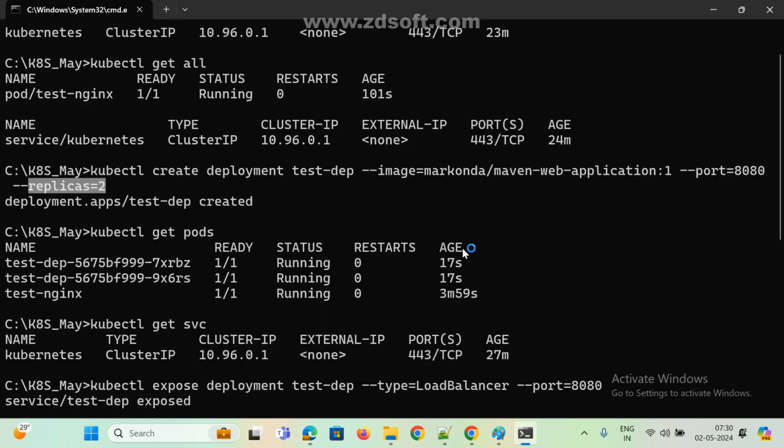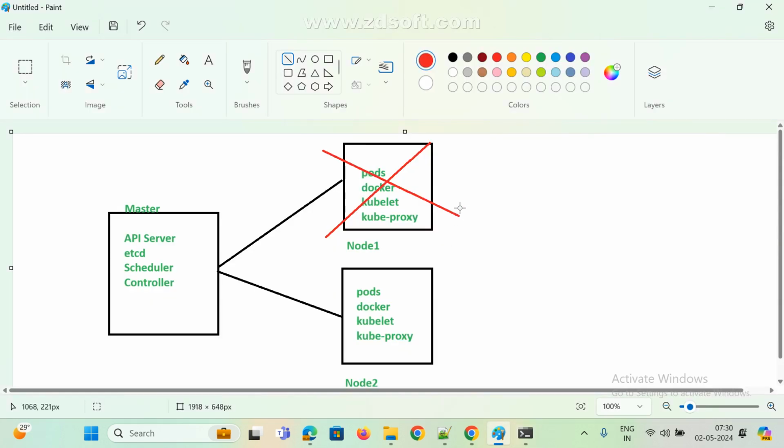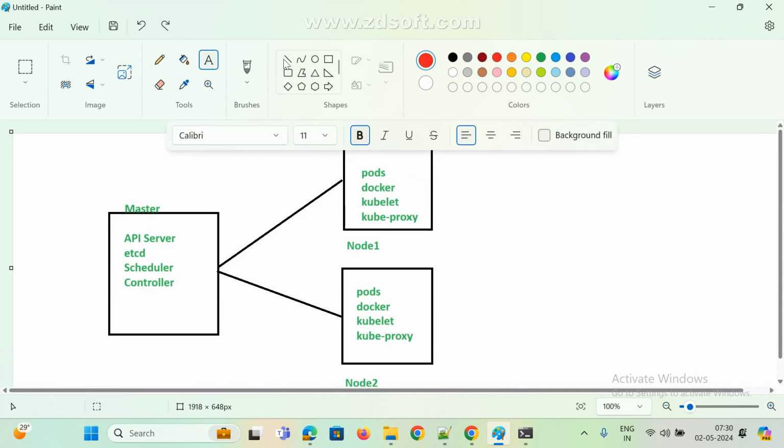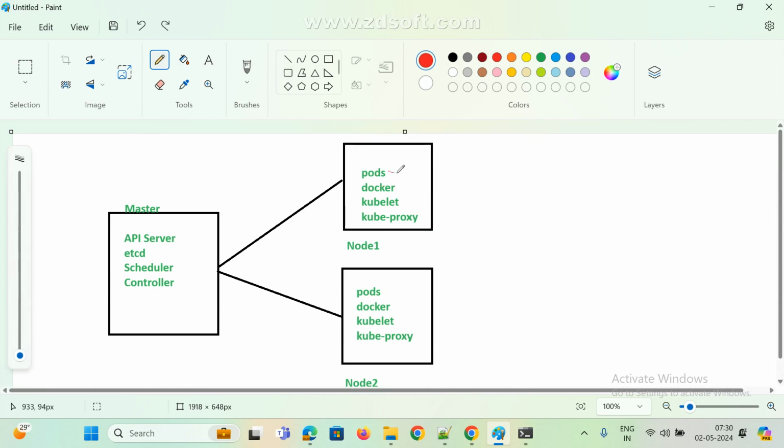For example, here one pod is running, and here also one pod is running. My application is running on two machines. Unfortunately, now I deleted one pod, I deleted that pod deliberately. If a pod is deleted, what happens? Automatically it is recreated, right? Yes or no? Automatically it is recreated because of replication.